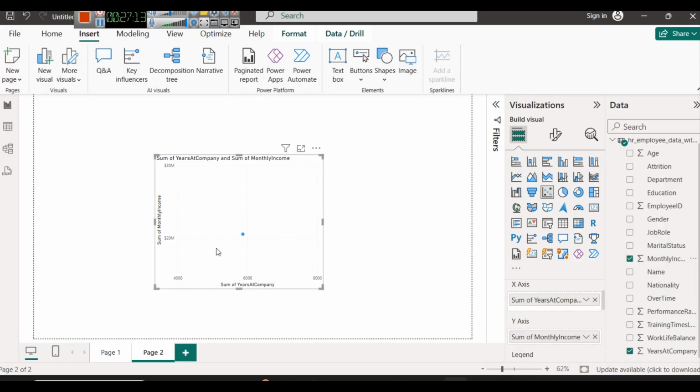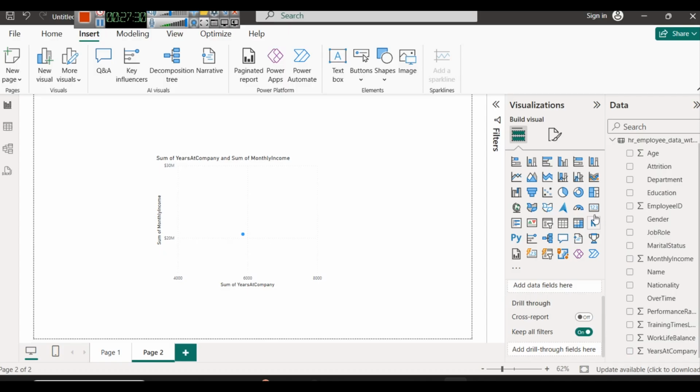So the thing is, you have studied so far that Power BI by default applies a function, applies summarization. Do you get my point? Whenever we add a number, for example monthly income, it will show me the sum of that, right? Is it clear?